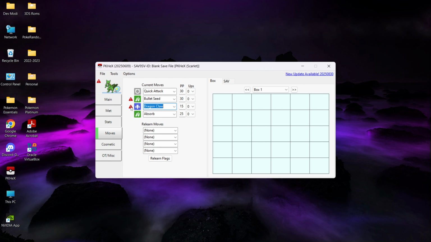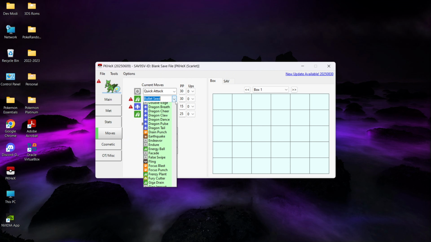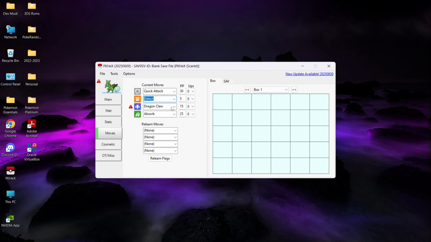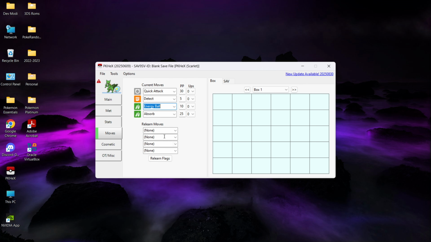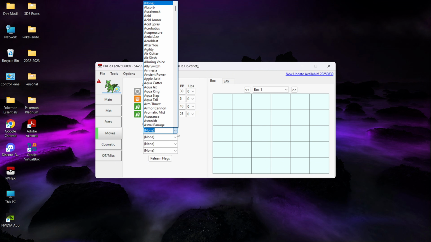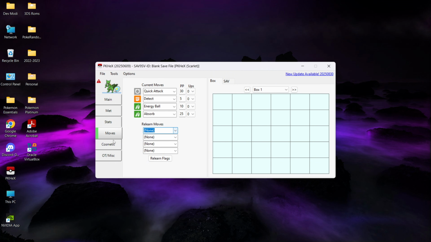So this red flag over here basically means that the Pokemon doesn't learn it naturally, I believe, because all the moves that it learns naturally don't have that. Because Sceptile learns Energy Ball, it learns Absorb, it learns Detect, and it learns Quick Attack, so it doesn't show a red error sign over there. And you can even change your relearn moves, like what kind of moves Sceptile can relearn.